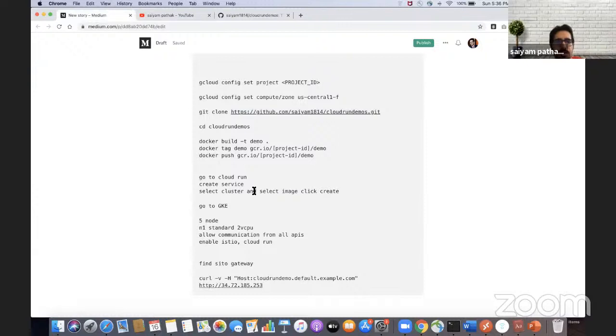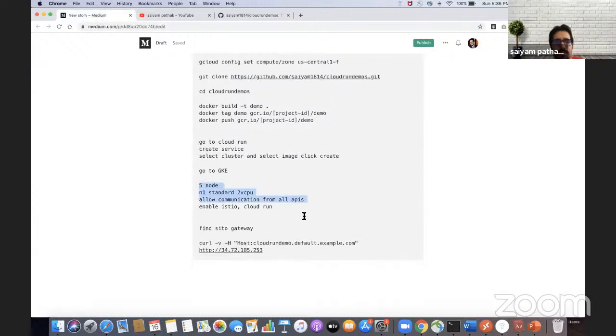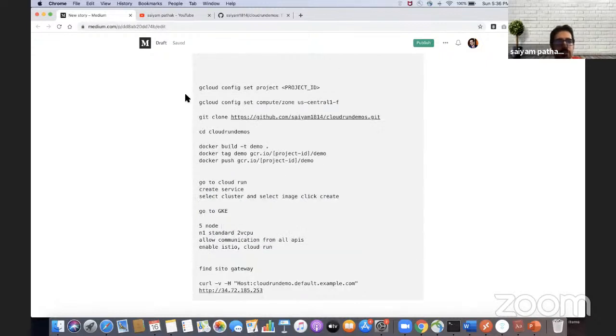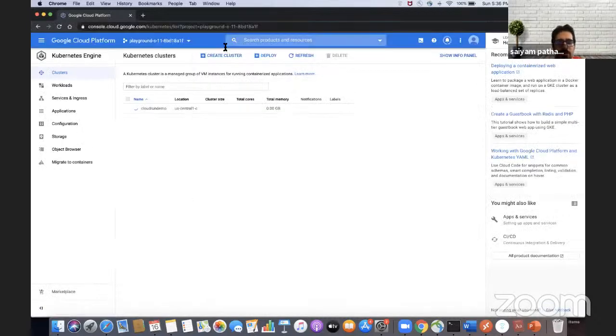Let's see what else we have now. Okay, we have the cluster. Now we just have to create the Cloud Run service. So let's open Cloud Run.